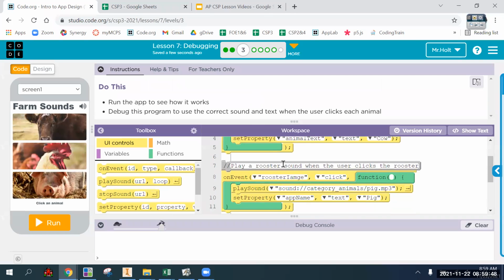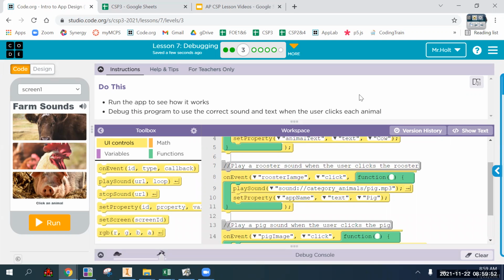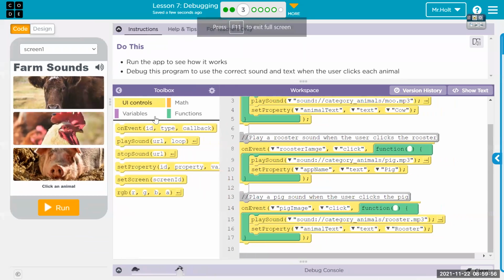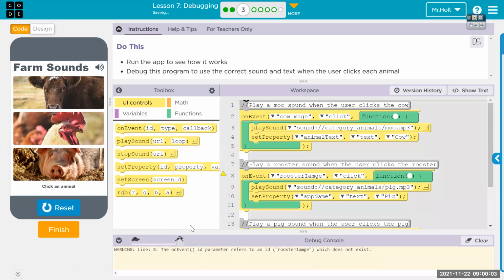There are no console log statements here, so I can minimize this. A good tip: F11 is full screen, as we are tight on pixels and real estate here. Okay, so let's see how the app runs. We hit run. Okay, we have an event parameter issue.